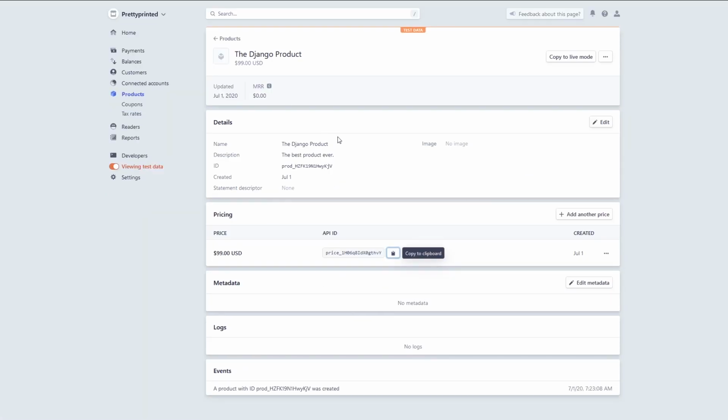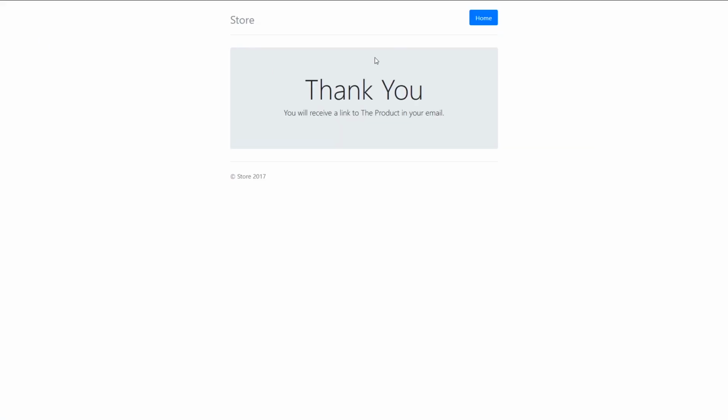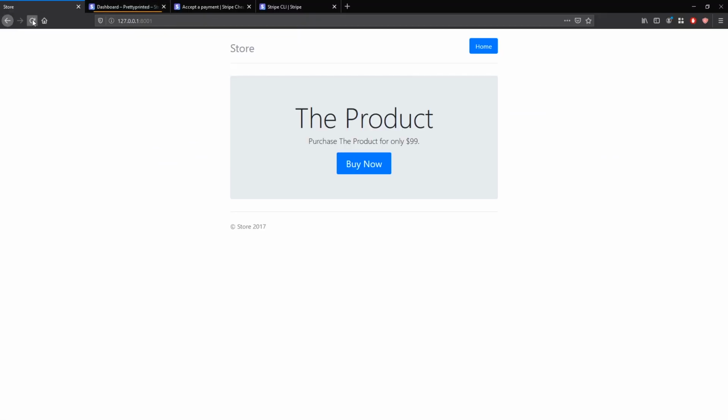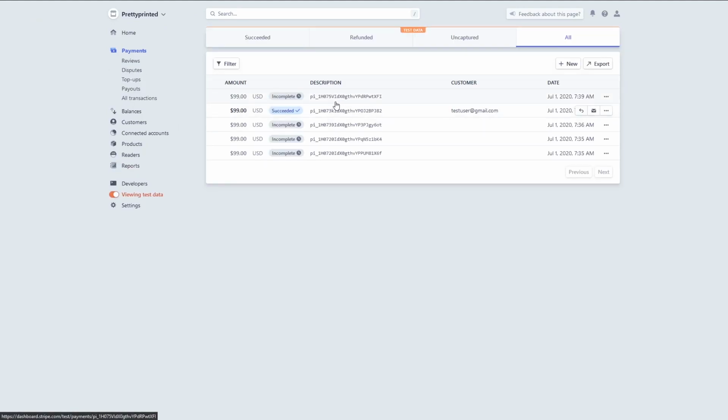So if we go over to the dashboard and look at payments, I see a $99 payment that has succeeded from testuser@gmail.com. But I also see 3 other payments that are incomplete. And the reason why these payments are incomplete is because these are created after the session is created. So once I create a session, it is waiting for a payment. And then once the user pays, then it will say that the payment is successful. But every time I refresh the page, so let me go home. Every time I refresh the page, and then I'll refresh the dashboard, it creates a new incomplete payment. And this is not what I want.